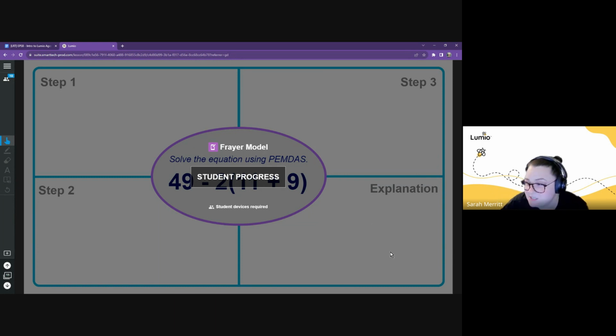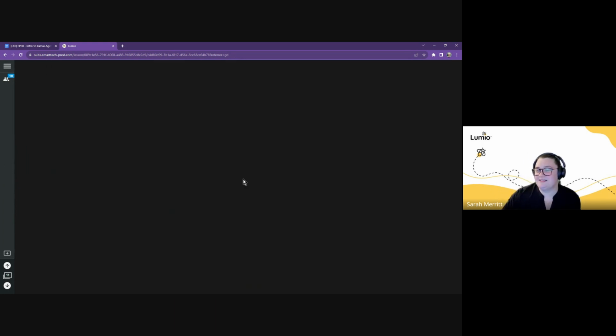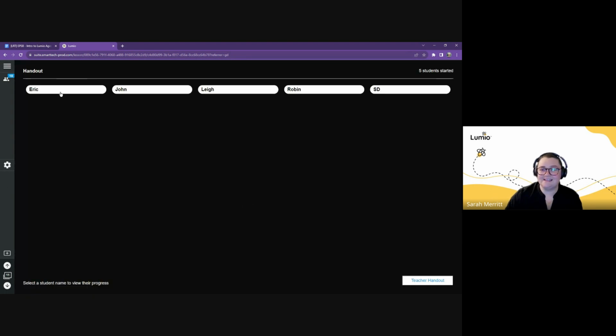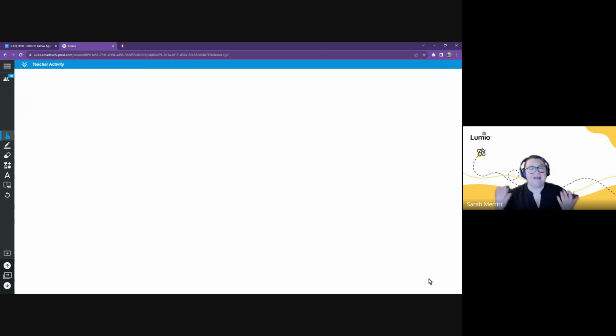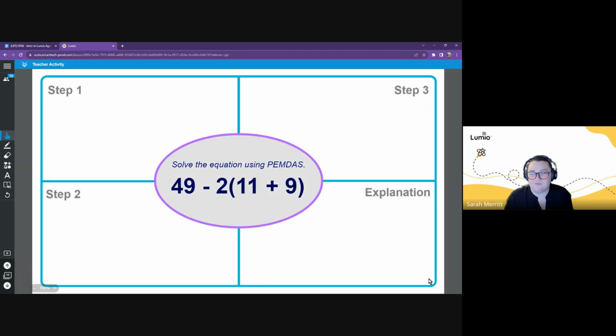When I click student progress here on my teacher end, I can see each of my students, and I can click any of these students' names and actually see the work that they're doing on the handout. Your students' work is going to save in this file. So you can come back afterwards, 3 weeks later, and I could click here and ask, what did John work on that one day? Or I could come down here where it says teacher handout. If I want to do a teacher model and I don't want to mark up one of my students' pages, I can click teacher handout and have a nice clean copy to model for my students or with a small group.